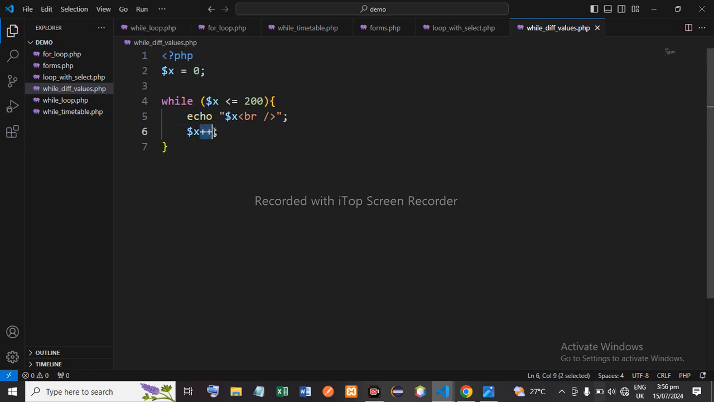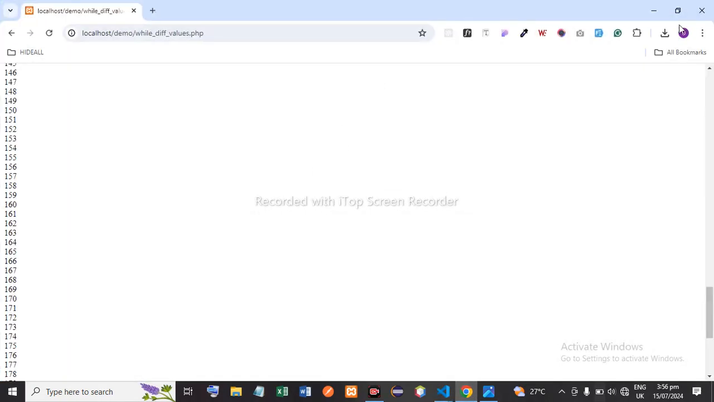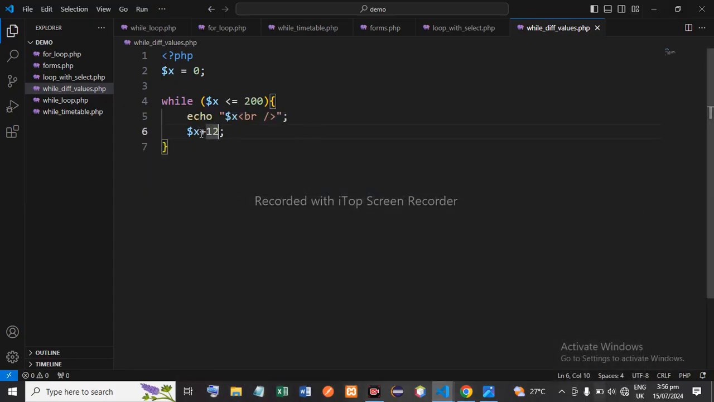You don't need this plus plus. Plus plus strictly means increment by 1. But what if you wanted to increment by maybe say 12? If you do plus 12, it will run infinitely. You will have an error, so we don't want to experience that. So what you need to do is plus equal to 12.